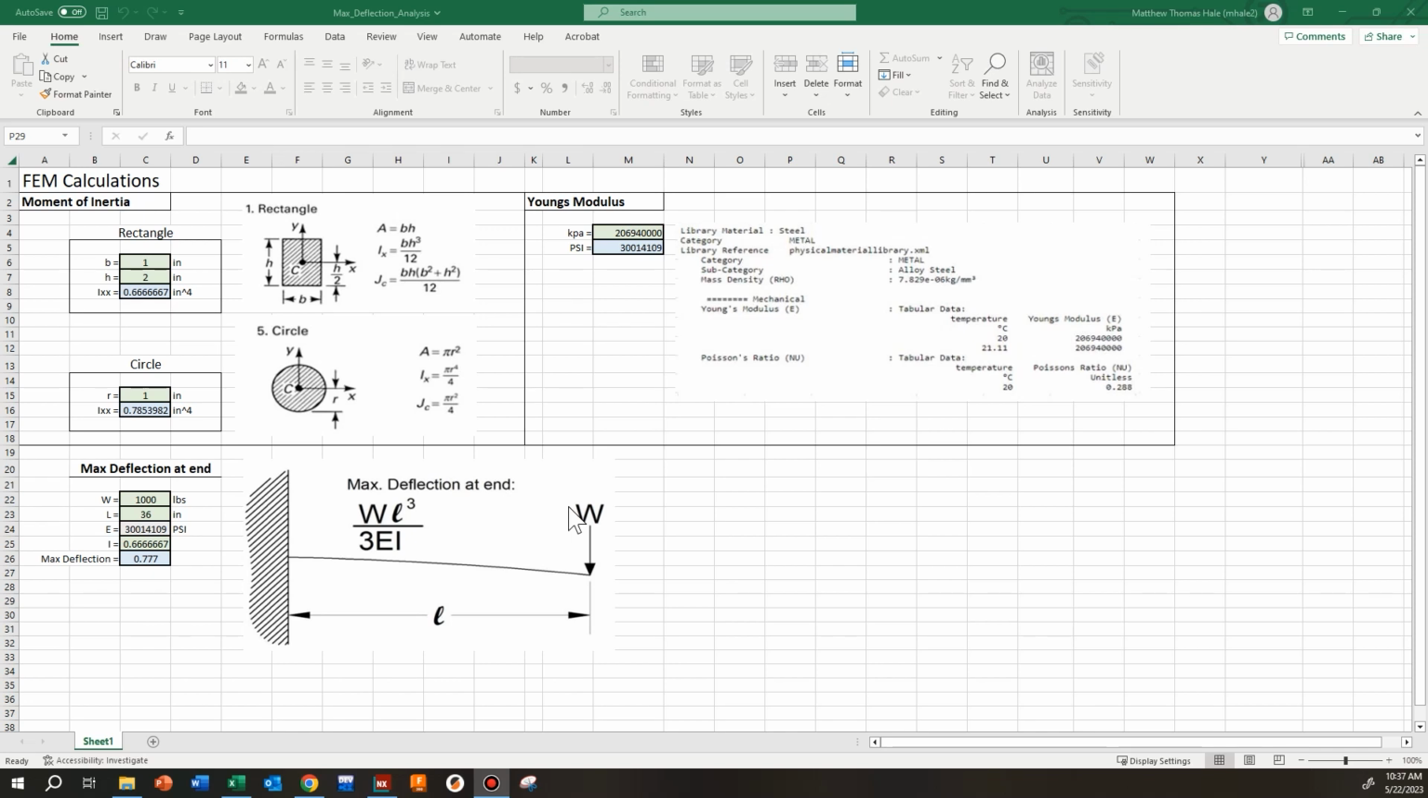All right, so let's jump into the FEM simulations. Before we do that, let's look at why we are going to be setting it up the way that we are. So what we're looking at here is our max deflection calculations that we hopefully have looked at in dynamics or will be looking at in dynamics. And it's this equation down here. So it's WL to the third over 3EI.